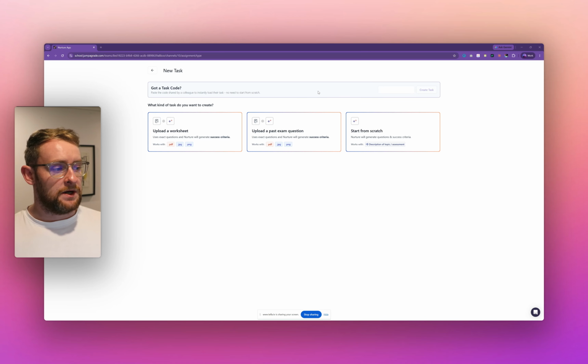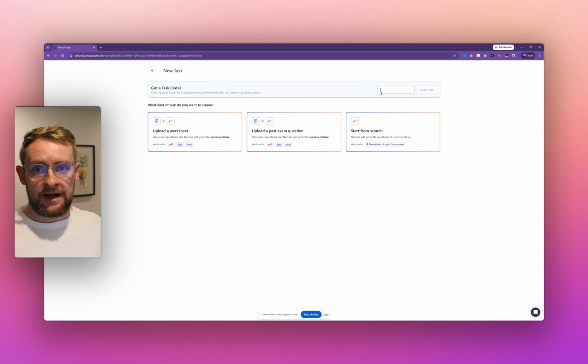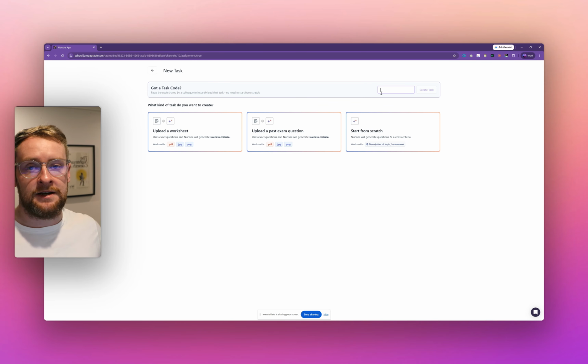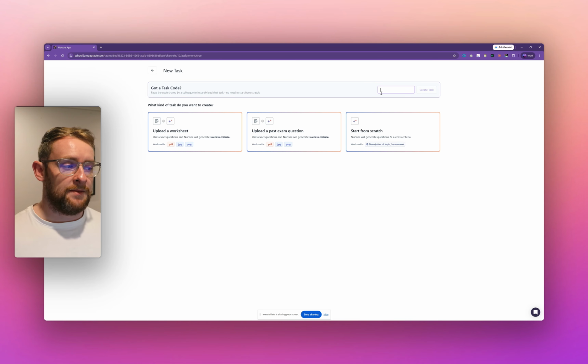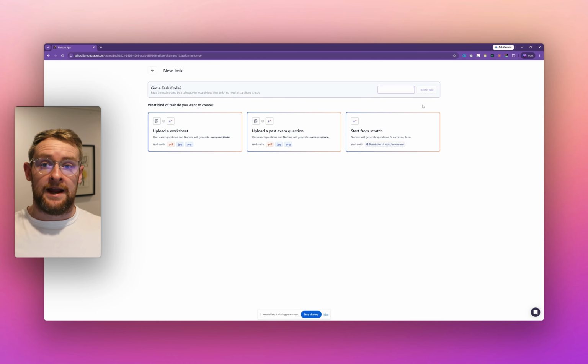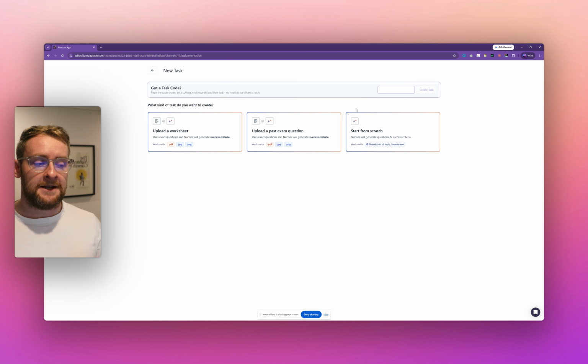Now, the first one I just want to call out is at the top, we've got this task code section, okay? Now, what this does essentially is a colleague of mine might share a Nurture task they've previously created. Each task has its own unique code. They might share that code with me, and I can enter the code in here and I can essentially create a duplicate version of that task.